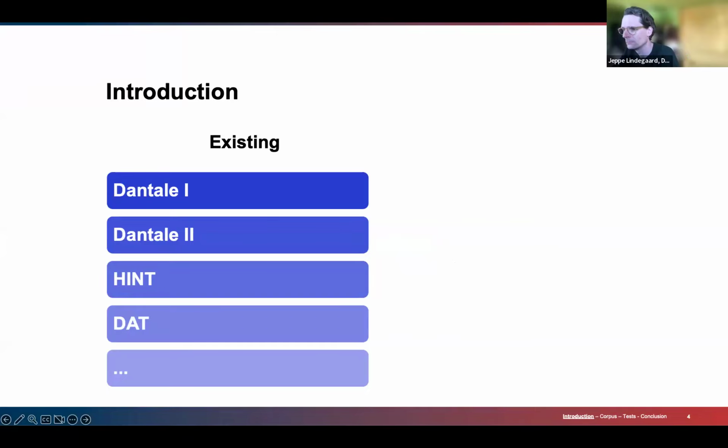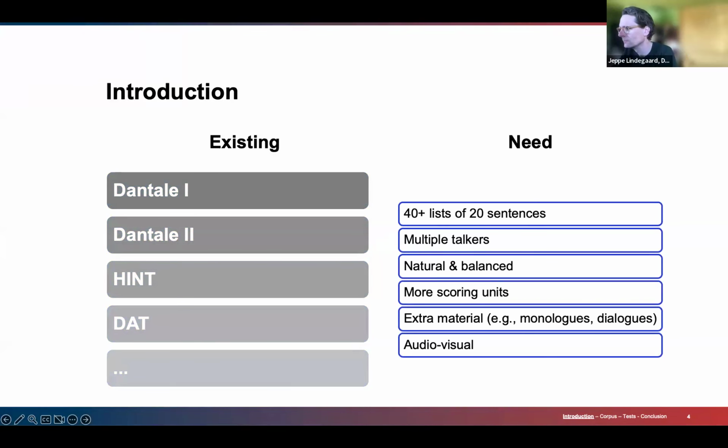Denmark already has several well-established speech tests, such as Dantale 1 and Dantale 2, HINT, and so on. These tests have been available and widely used for decades. At the same time, many of these materials were developed with earlier research questions and testing paradigms in mind. Today, we often want larger corpora, more variability, more scoring units, and increasingly materials that support audiovisual testing and modern, more computationally oriented approaches. This creates a need not necessarily to replace existing tests, but to complement them with a resource that is flexible, more extensive, and openly available.